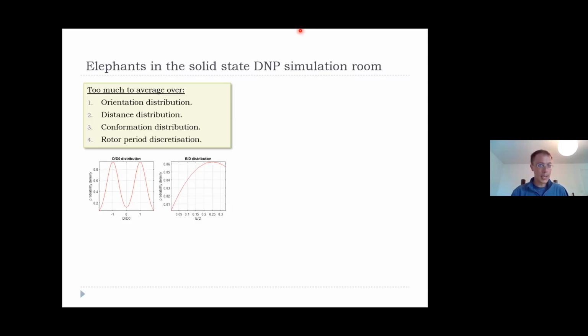You would normally have a glass in DNP juice or whatever, which will have these molecules flash frozen in a distribution of orientations, but also distribution of conformations, because a lot of these radicals are floppy. So there will be distributions of where the hyperfine tensors are pointing, but also distribution of distances between the electrons and the nuclei and the nuclei.